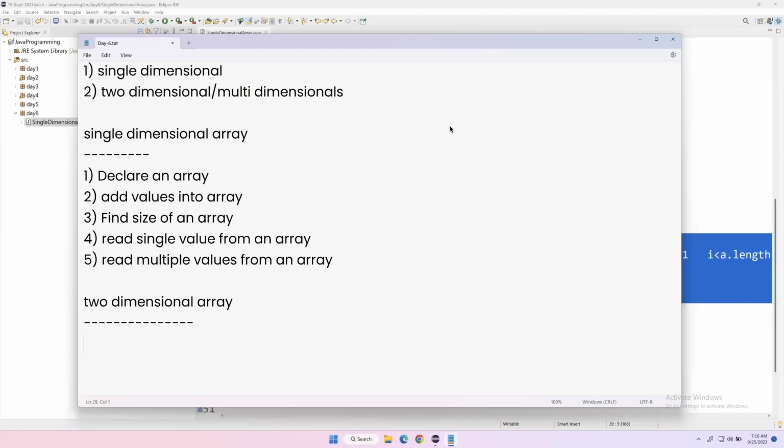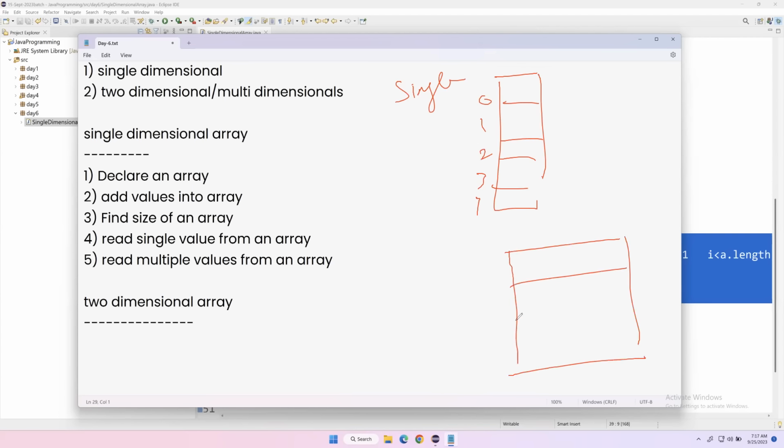If it is a single-dimensional array, we have only rows like this: 0 row, first row, second row, third row, fourth. This index is basically representing the row number. This is single dimensional array. And two-dimensional or multi-dimensional means we have rows along with columns. These are the rows and these are the columns. Rows will start from 0. This is 0 row, first row, second row, third row. Similarly, column index also starts from 0. This is 0 column, first column, second column, and so on. This is called two-dimensional array.